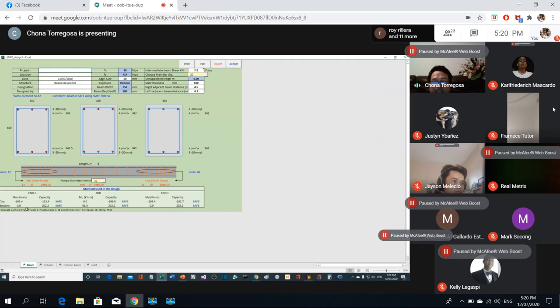Now, FrameCE designs the top bars based on this moment. You see here, Mu. This is the moment at the top, which is negative moment, 109, and at the bottom it's zero. The reason it's zero is because I only have one load case used, that is dead load. And for that, there is only negative moment at the top, but there is no moment at the bottom. I mean that for the bottom bars.